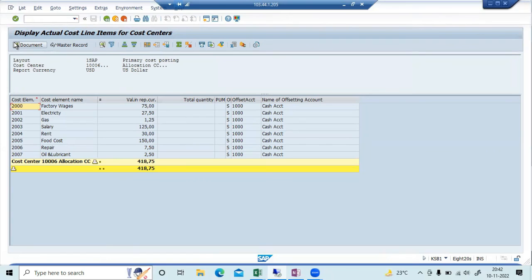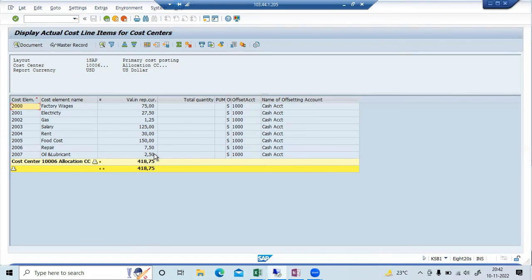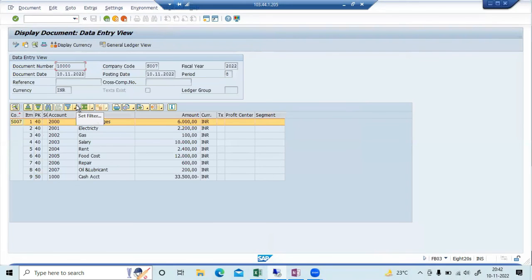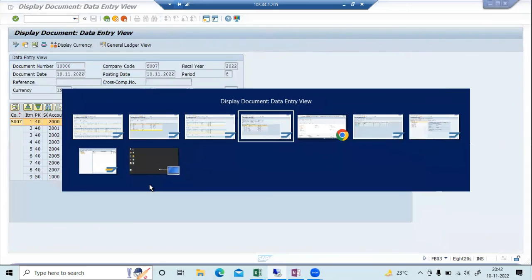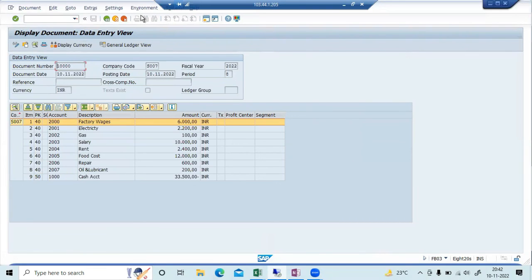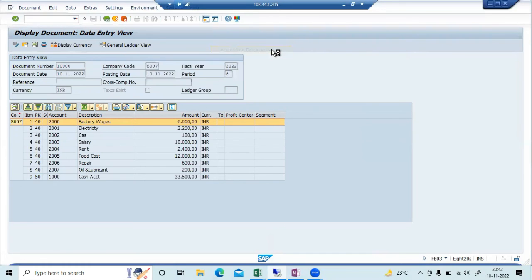How can I confirm? In ECC you will get two documents, whereas in S/4 there is only one document. So the document number is 10,000. This 10,000 document is going to contribute both finance information as well as controlling information. If I try to get my source document from controlling, I can see the finance document. So there is no separate document. It's only one document, whether you check finance data or controlling data. I want to see the document information. So go to Environment, Document Environment, Accounting Document.